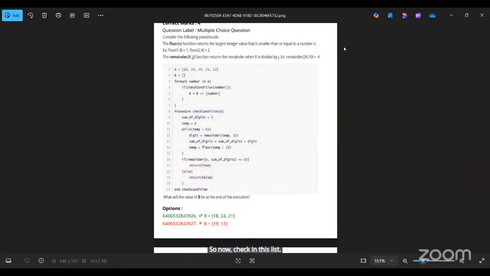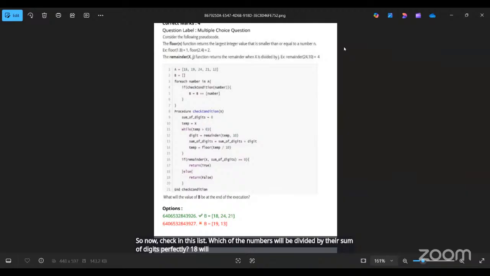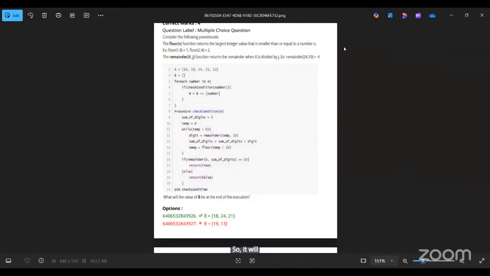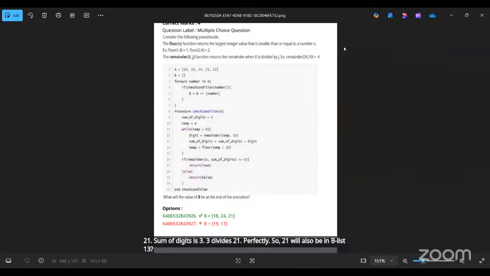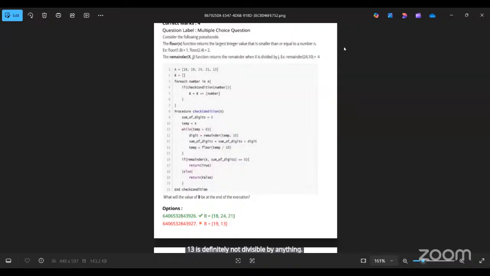Now check in this list which numbers will be divided by their sum of digits perfectly. 18 will be divided by 9, so it will be in the B list. 19 is not divided by 10. 24 is divided by 6, the sum of digits, so 24 will be in the B list. 21: sum of digits is 3, and 3 divides 21 perfectly, so 21 will also be in the B list. 13 is definitely not divisible by its digit sum, so it will not be in the list. So the B list will contain 18, 24, 21.